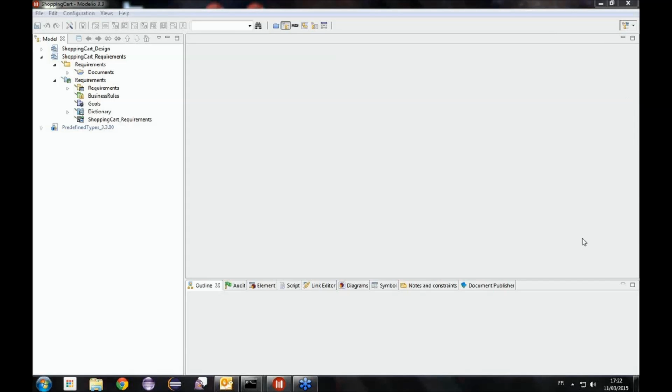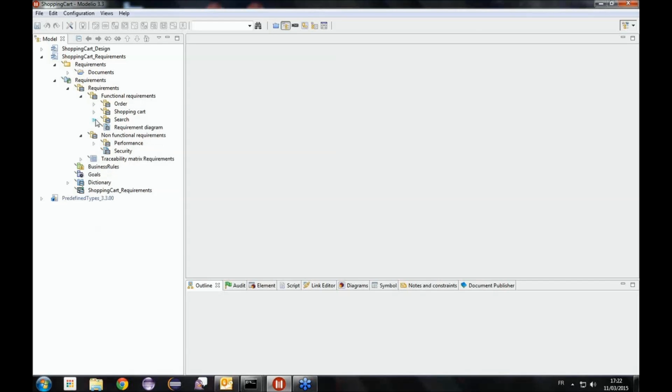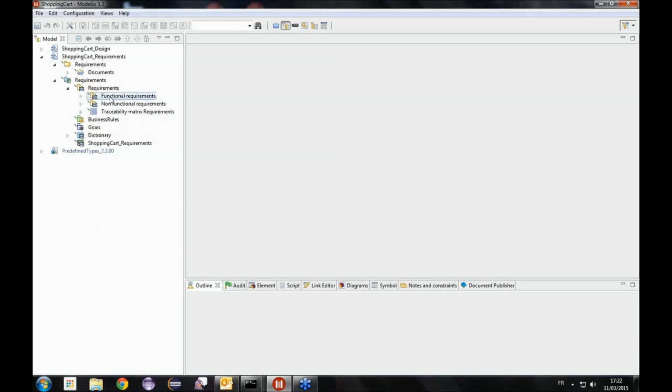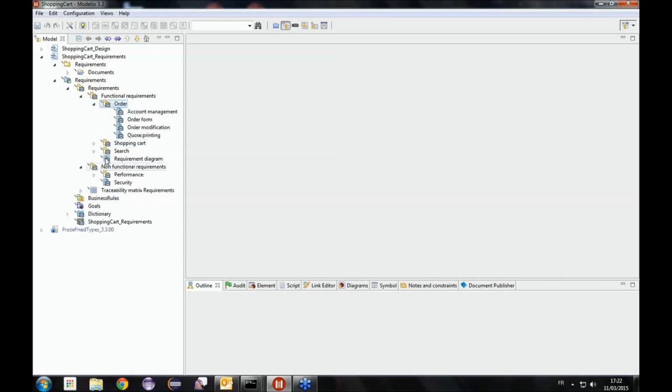Modelio offers several ways to visualize, define and structure the requirements. The first view is used to visualize and define the structure of requirements. For example, requirements can be sorted by types. In this configuration, we have functional and non-functional requirements. In the functional requirements, we can store those related to orders, cart, or product search.